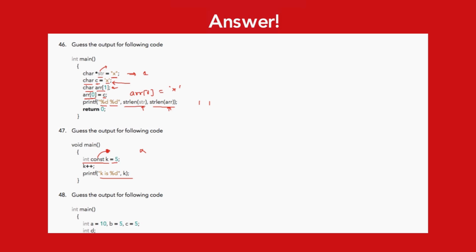Technically the value of a constant can be changed, but that depends on how the code is written. However, in this case it cannot be changed.